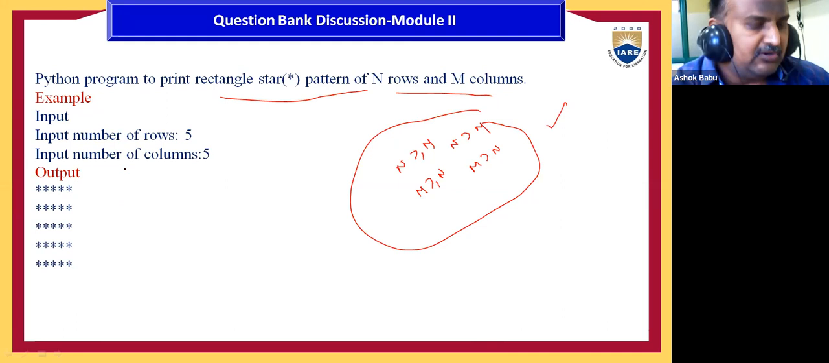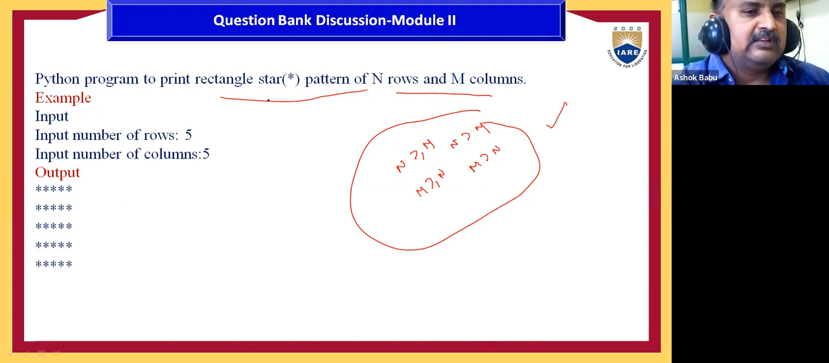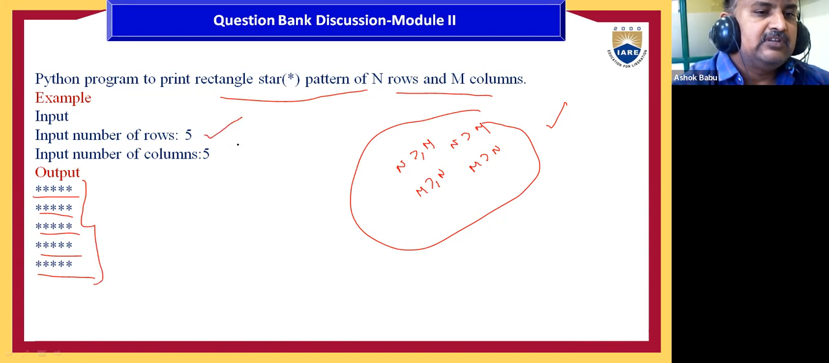Write a Python program to print a rectangular star pattern of n rows and m columns, which consists of 5 rows and 5 columns.